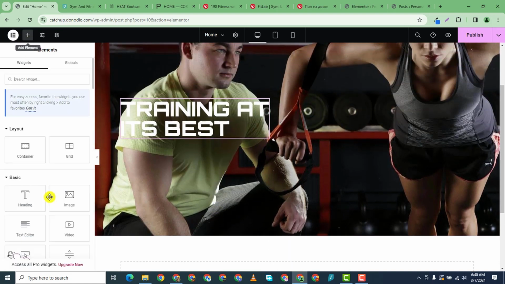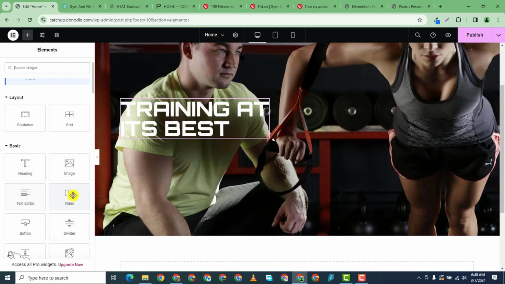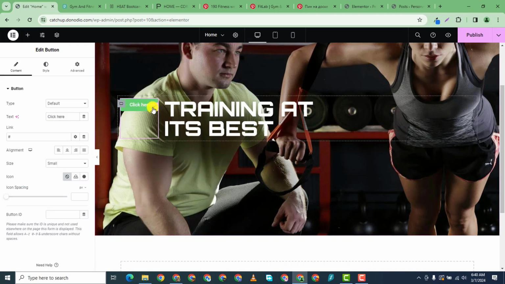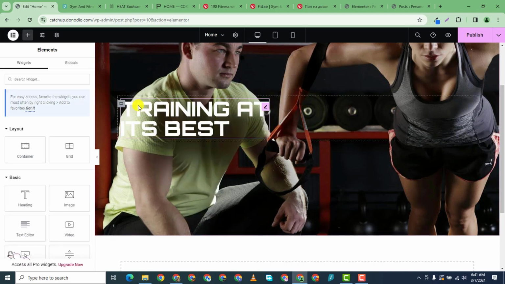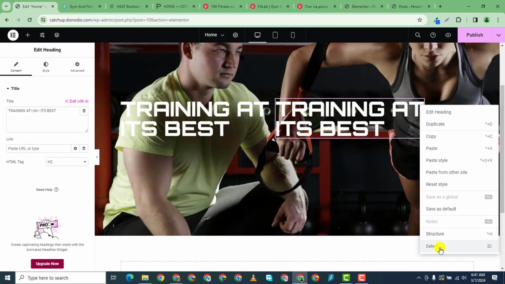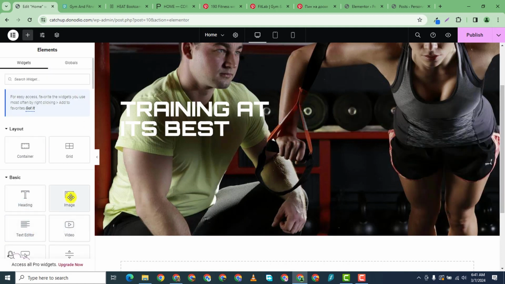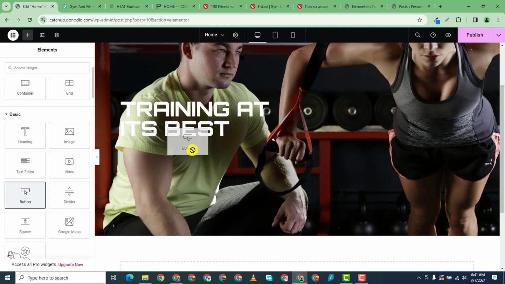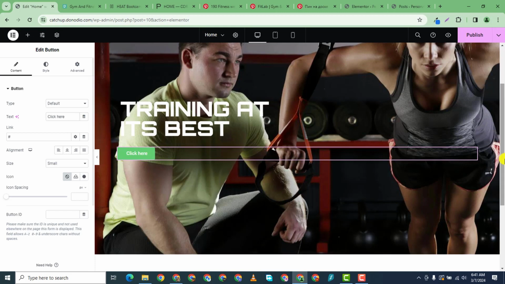I can also put a button here. A button. No, not here. If I duplicate this, oh, it's a row. I'm going to put a button under this. Good. Be careful, if not, it's going to drop at the side. And I'll say book, or let's see, learn more.